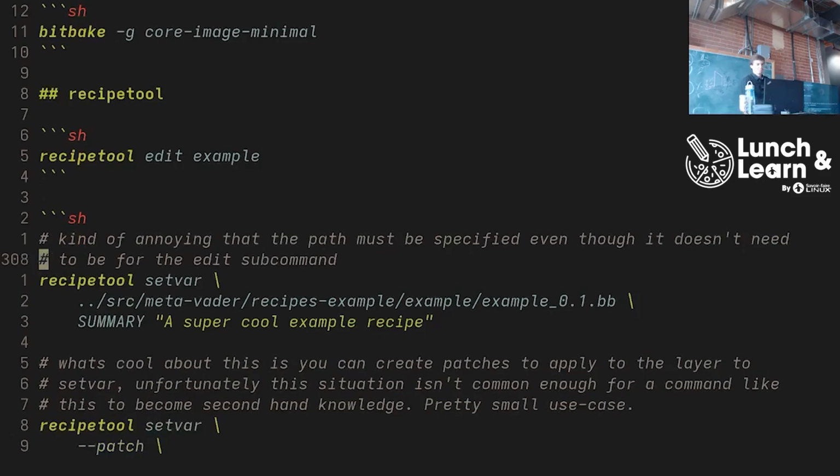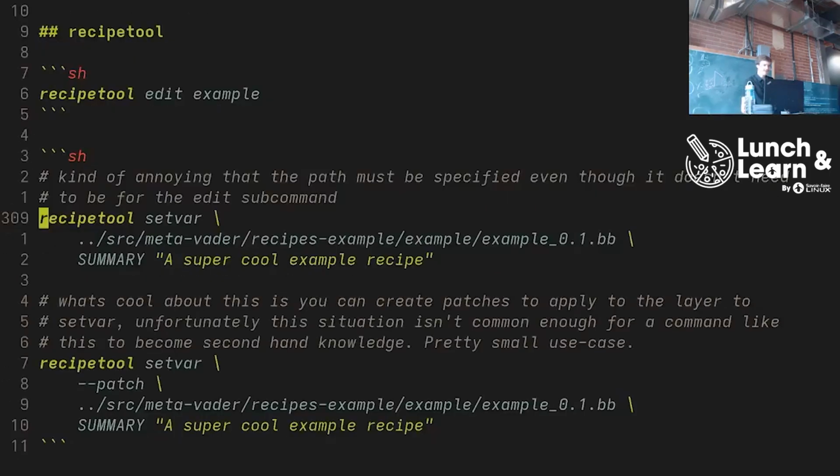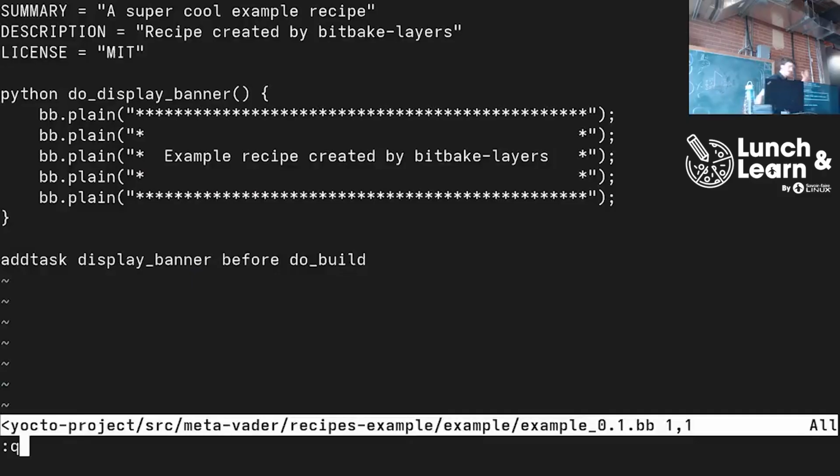And then there's also recipetool setvar, so you can explicitly set one variable in a recipe, which is neat. I don't know how much I'd use it, because it feels like a lot of boilerplate just to set one variable. I'd rather just find that file, jump into it and change it. But it's interesting, it's there. And so I run it, and we can see that now the summary has been changed.